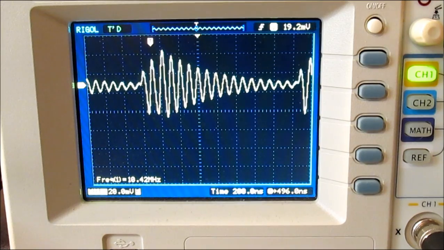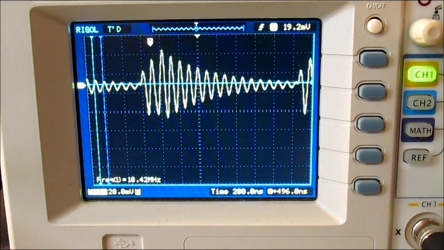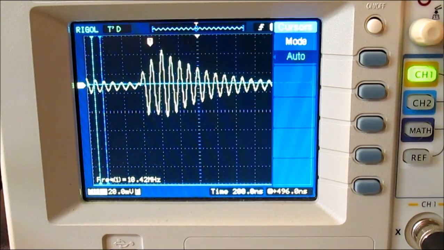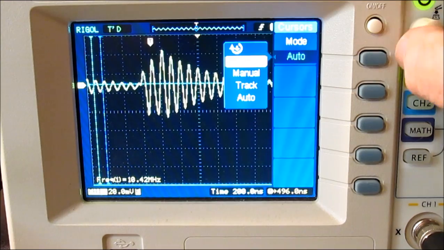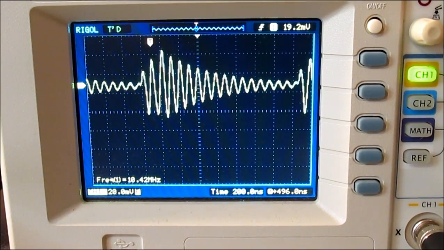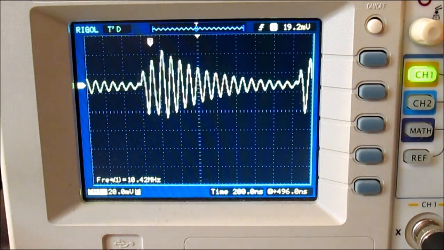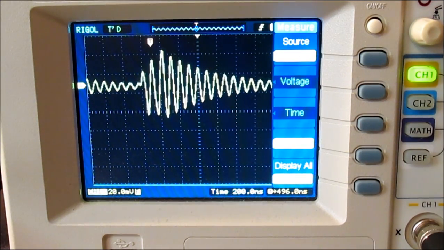It doesn't really matter to me. Anyway, I'm going to go back to, oops, not cursor, my bad. I'm going to turn, oh, now the cursors are on. That is not what I wanted to do. Let's turn that off. There we go. And go back to display. I keep doing that, don't I? Measure and clear, to clear that one that I did individually.